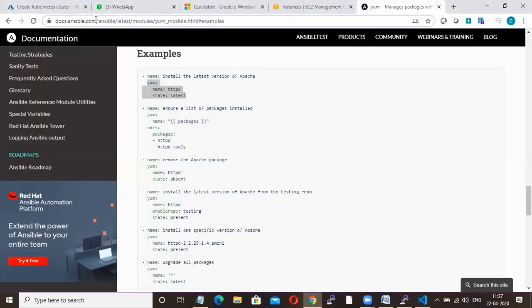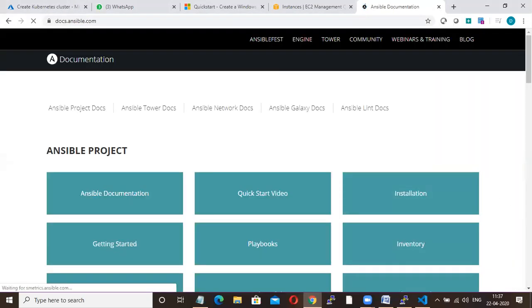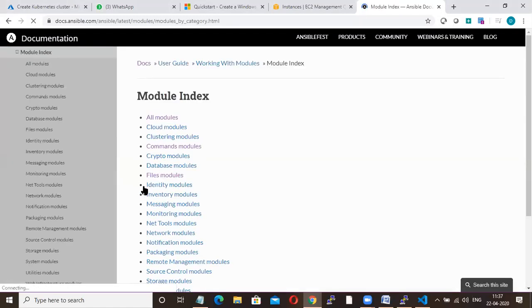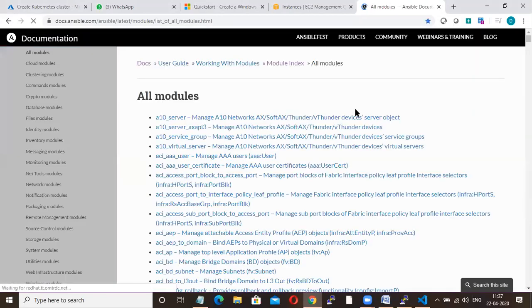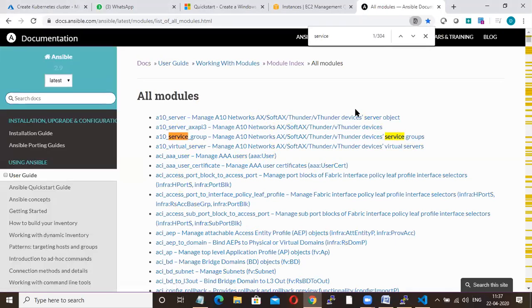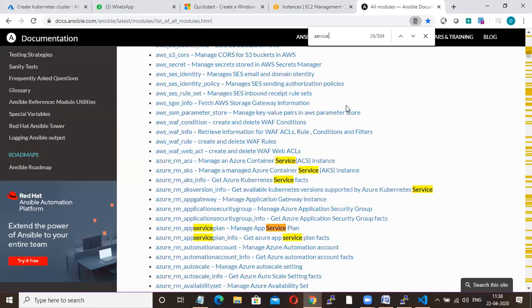Again, go to docs.ansible.com. Module index. All modules. Here you have to search for service. Okay. Now you are in the A alphabet. Service is the S alphabet. So you have to go to the S alphabet.